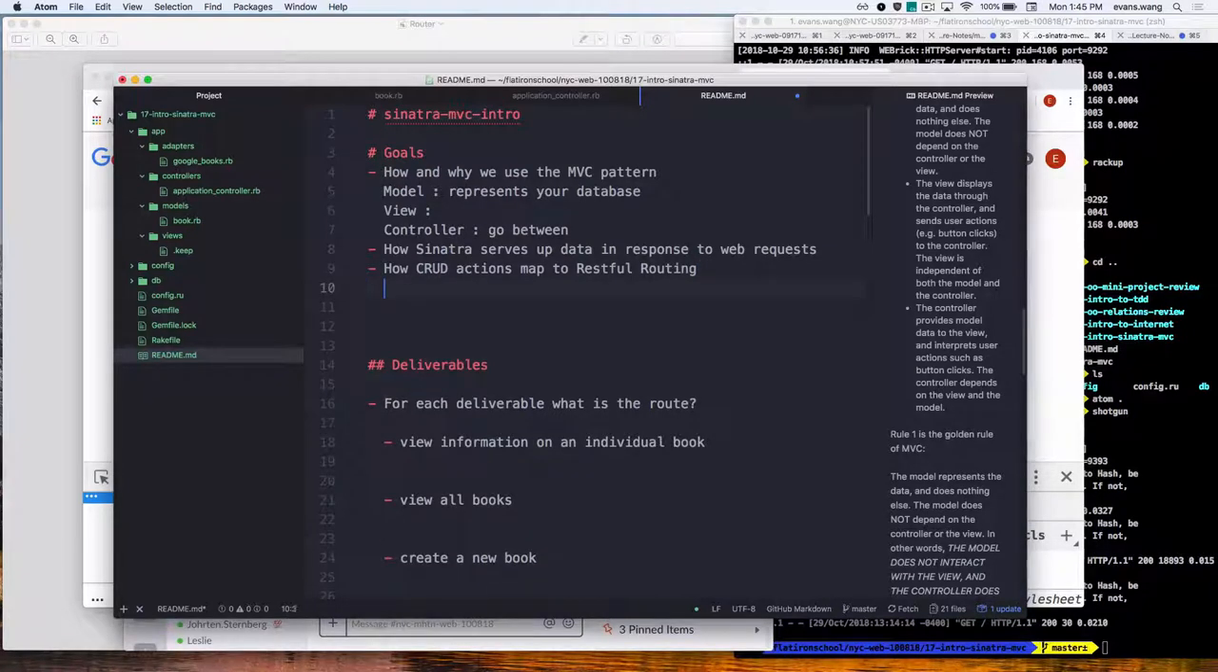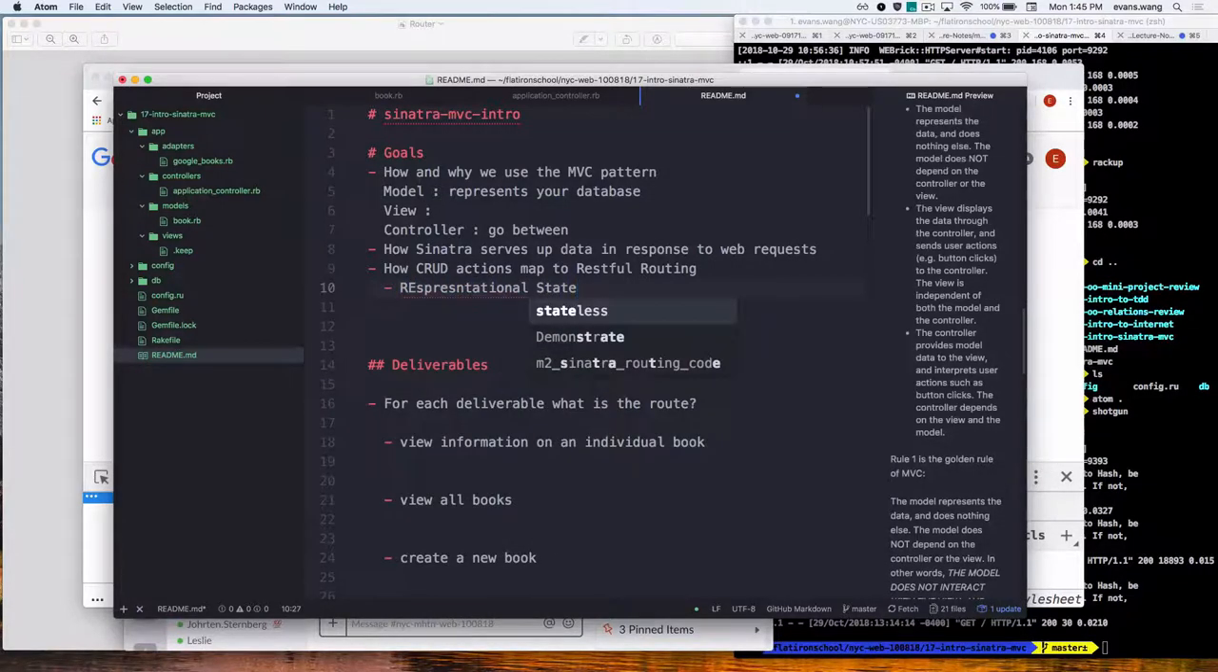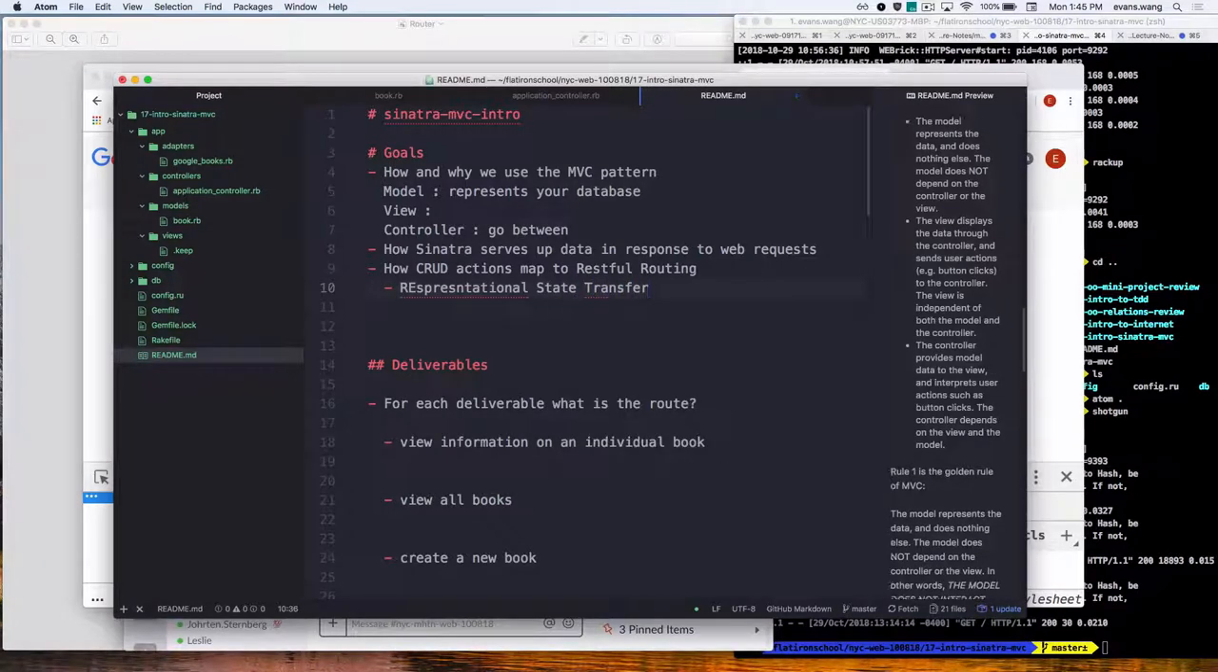So who knows what RESTful routing is? Have you gotten that far yet? No? Yes? No? Okay, great. So I'll just tell you. Cool? So RESTful routing just stands for REST. So this is how good acronyms work. We just steal the first two letters of the first word and then just the first letter for the rest of them. Cool. This is good practice over here.